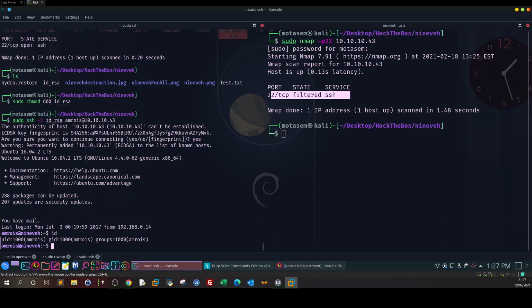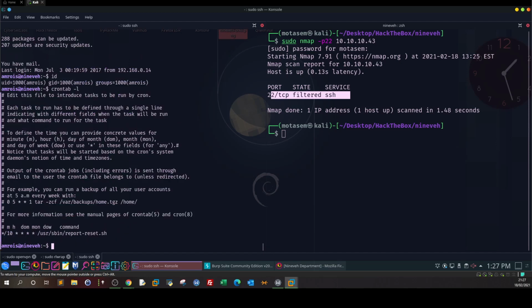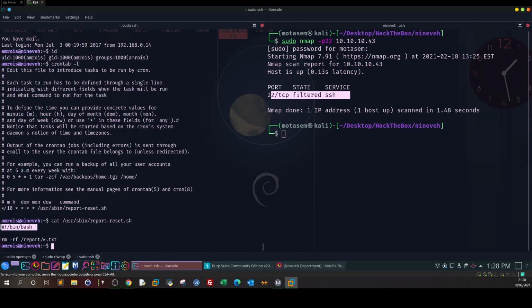Now on to the privilege escalation. Privilege escalation on this machine is taking a look at the crontab. crontab -l. So there is a script running, report reset ssh.sh. Let's take a look at this. /usr/sbin/report-reset. So bin bash, rm -rf report. So it's removing the report, as you can see.